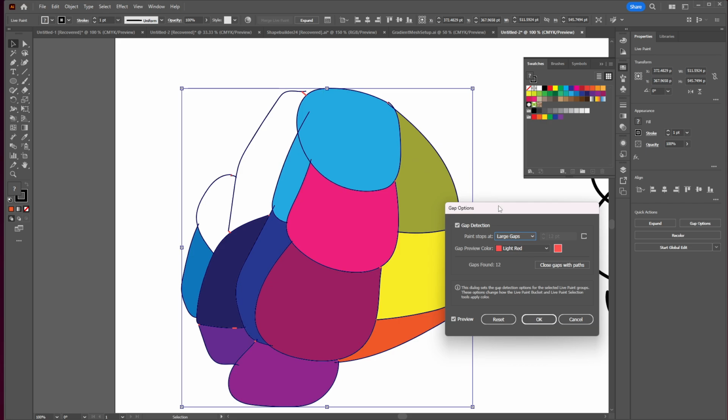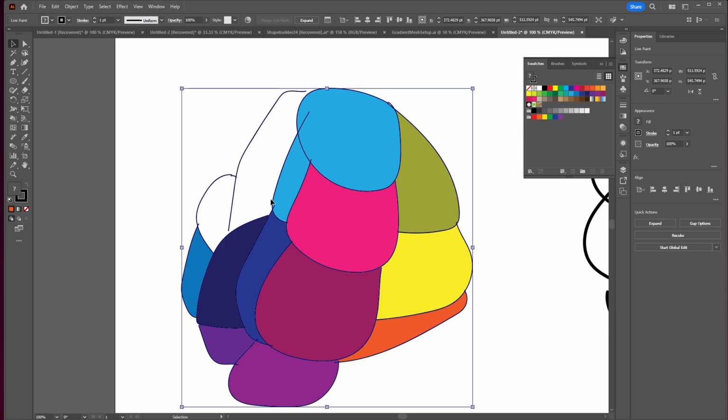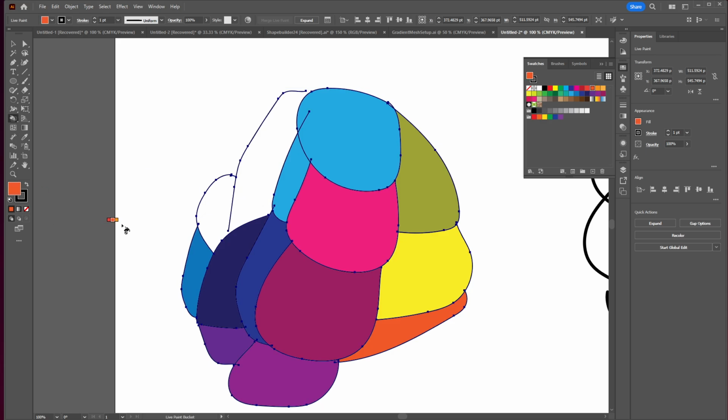If that didn't work, I can go to Custom as well and kick this up until that thing closes. That would also be fine. So I'll keep it on large. In the previews here, you can see the red, that's where it worked. We'll hit OK. And what should happen is I go back to my Live Paint tool and this should work. Nice. And then this should work. Super nice, right?